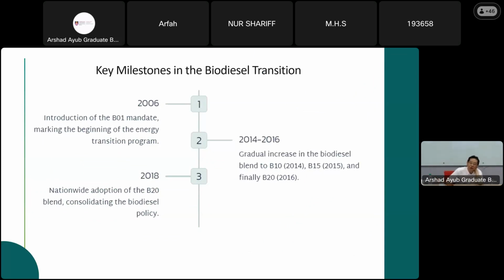But when it comes to Indonesia, we can summarize some milestone events in this way. In 2006, introduction of B01 mandate. If you are not so familiar with the B something, B01 means 1% of biofuel in the traditional oil. And between 2014 and 2016, gradual increase in the biodiesel blend to B10, B15, and finally B20. I'm not sure of the Malaysian current progress, but as far as I know, Malaysia already succeeded to B10 or B15 or something.